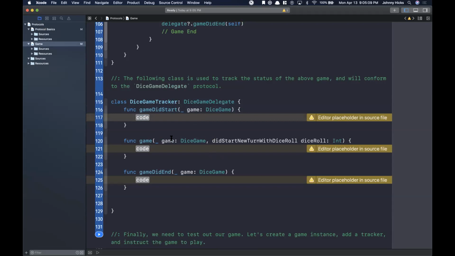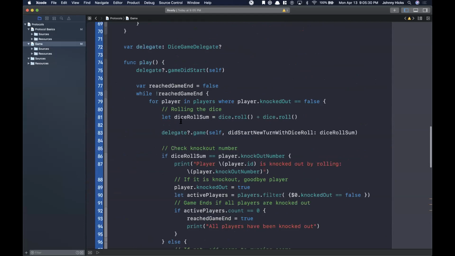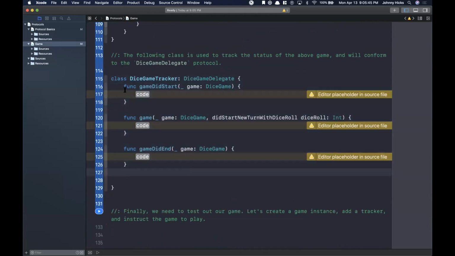So we've got our dice game delegate here, which is going to define what's actually reported when something happens in the arena, what is actually announced. So game did start, new turn, and game did end. These all get called from within the brain: delegate.gameDidStart, delegate.gameDidStartNewTurnWithDiceRoll, and delegate.gameDidEnd. We're calling those on the delegate, and this is what's going to happen when we call those functions, assuming we set the delegate properly.